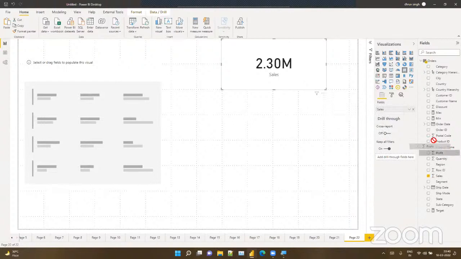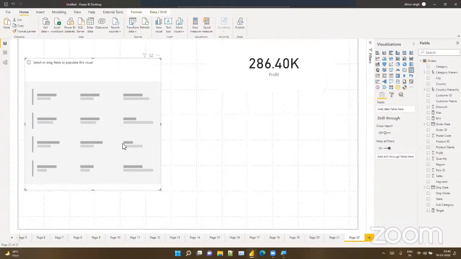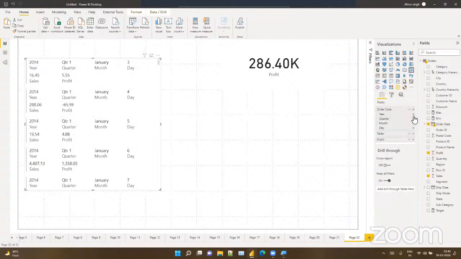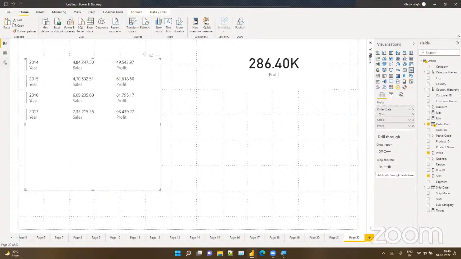If I try to show profit over here, it will be substituted, but it won't show them together. But in a multi-row card, I can show sales and profit together. See, more than one thing I can show together. Also, I can give order date over here and keep year over here. You can see year wise sales and profit it is showing. That's the difference between a normal card and a multi-row card.